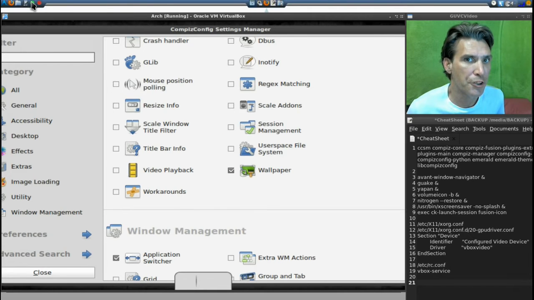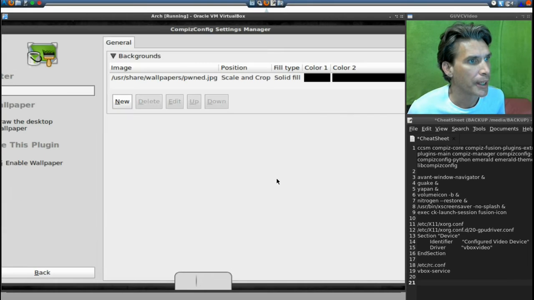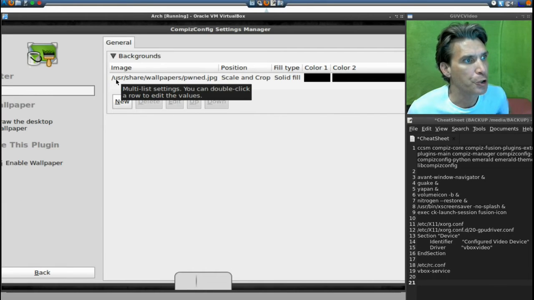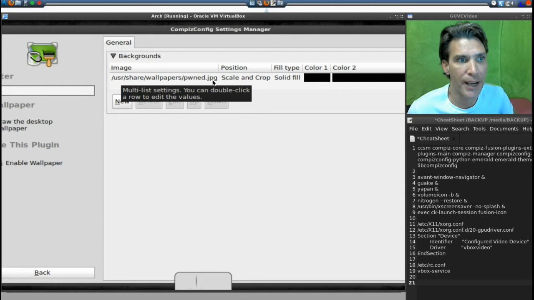In the Compiz Config Settings Manager, make sure that you set a wallpaper. Okay, and so we're going to do that. Just point your browser to User, Share, Wallpapers, and then pick one of the images. Just press New, and then go into User, Share, Wallpapers, and pick an image. The PWNED JPEG file is the default background for Archbang, and I decided to stay with that.